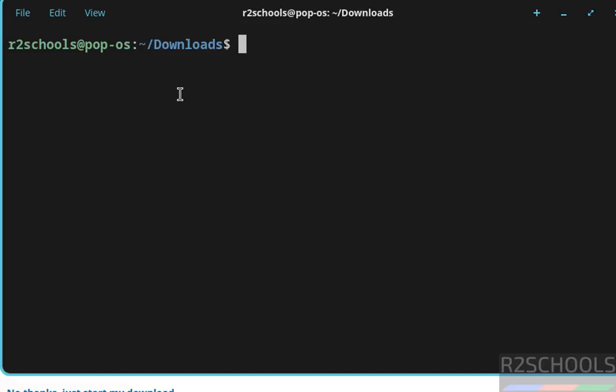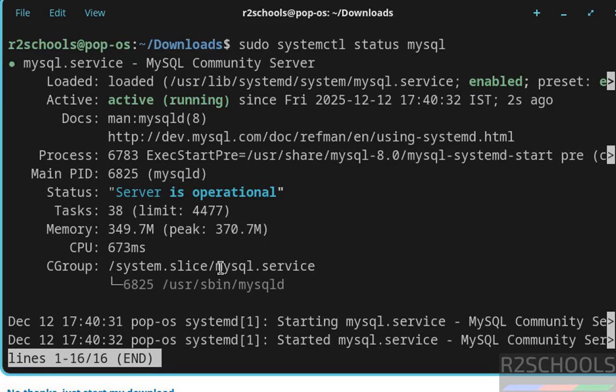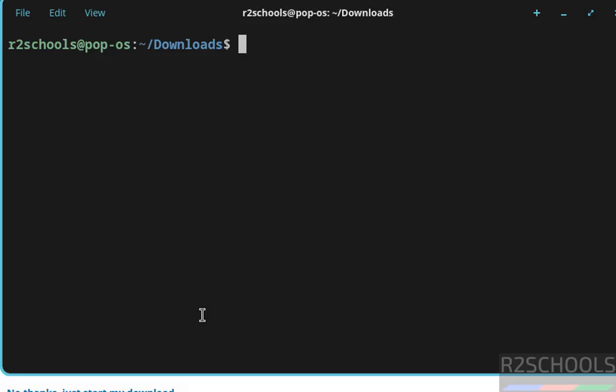If you want to restart, just give the same command, but here we have to give restart mysql. We have successfully restarted. See, we restarted 2 seconds ago. Until now we have connected to MySQL server by using the MySQL command line client. You can also connect to MySQL server by using MySQL Workbench or DBeaver. Those are the most popular tools. You can search my YouTube channel for how to install both on Pop!